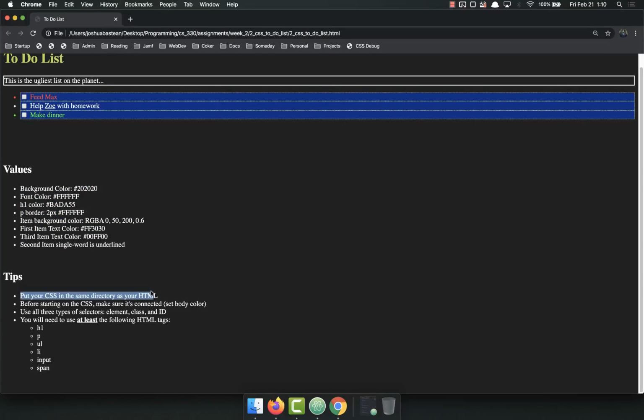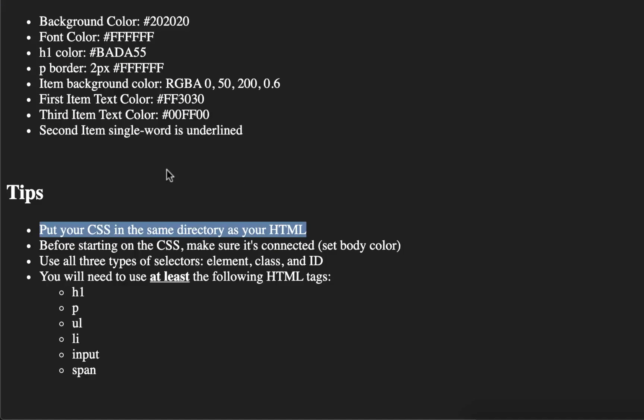Some tips, I highly recommend putting your CSS in the same directory as your HTML. Before starting, make sure that your CSS is connected. Just set the background of the body to red or something, and then refresh the page to make sure it is indeed connected up. You're going to use all three types of selectors.